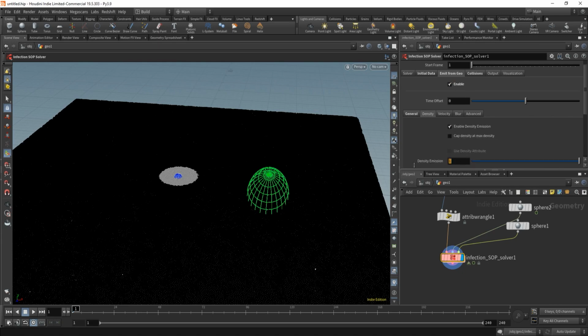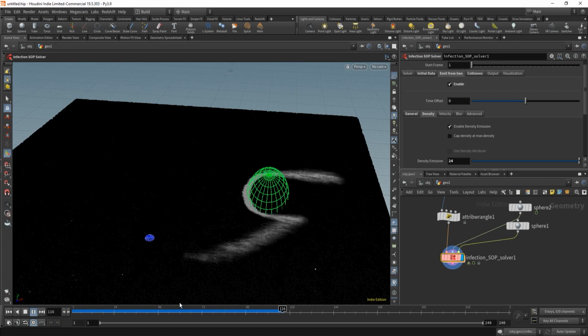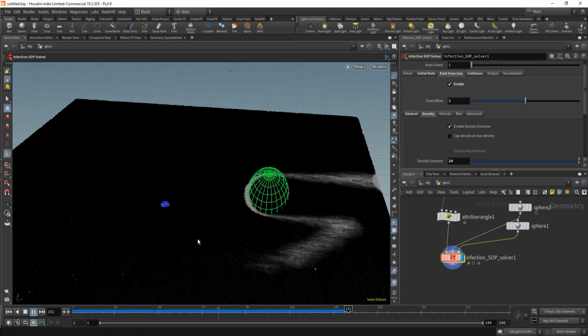Yeah, that's cool. So let's plug that into the emission, and let's enable emit from Geo, and maybe do inside. And then on the density tab, we can bring this up. I think it's 24 as well, so we get a lot of density. So what we get now is this. It also emits density and it flows down.